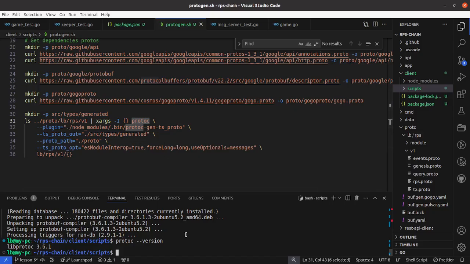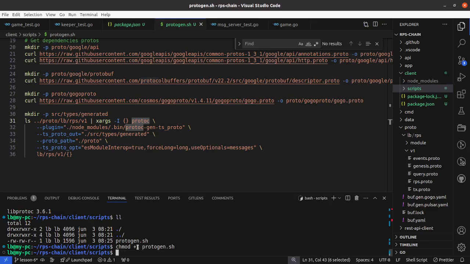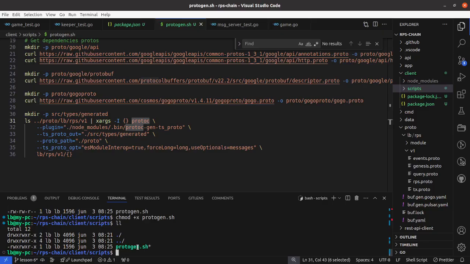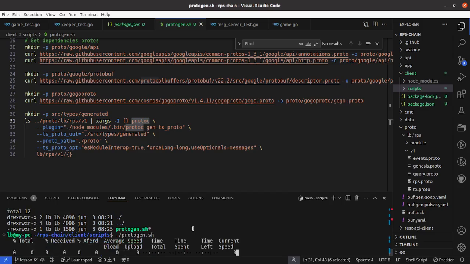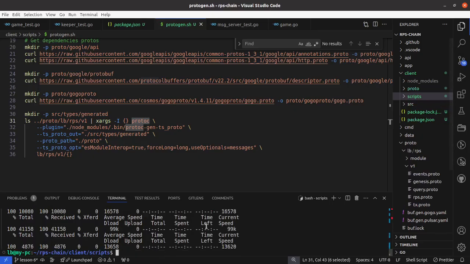And now we can run this script to generate the corresponding files. Make sure you are within the script directory to run this, otherwise your files may be placed somewhere else. Also, if you are using Linux, make sure to change the mode to execute for the protogen script. There we go. Now we can execute it. And we run protogen.sh. This is going to pull all the files that we need and generate the corresponding files.